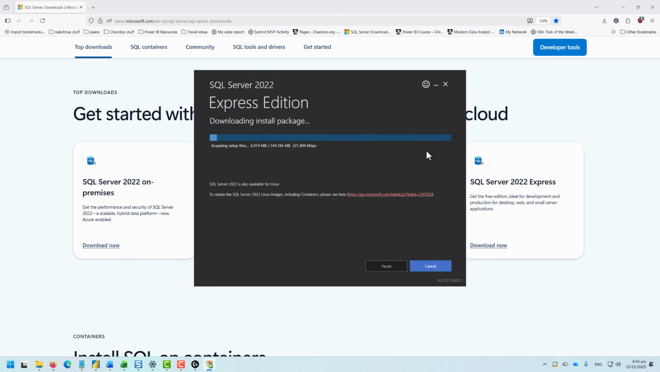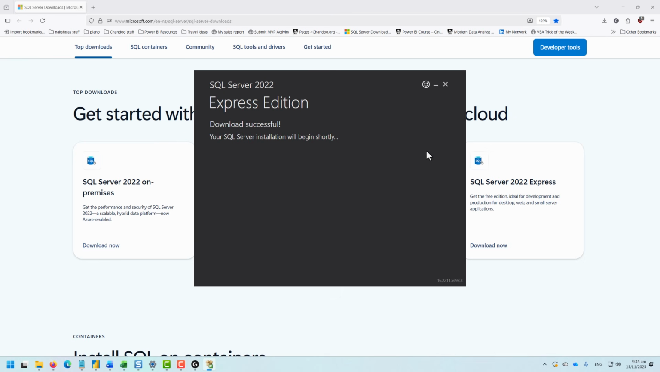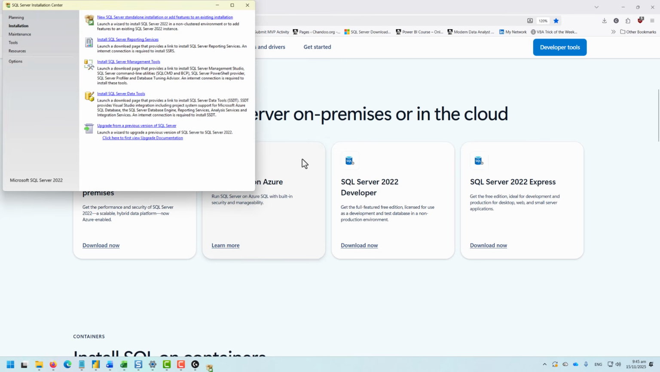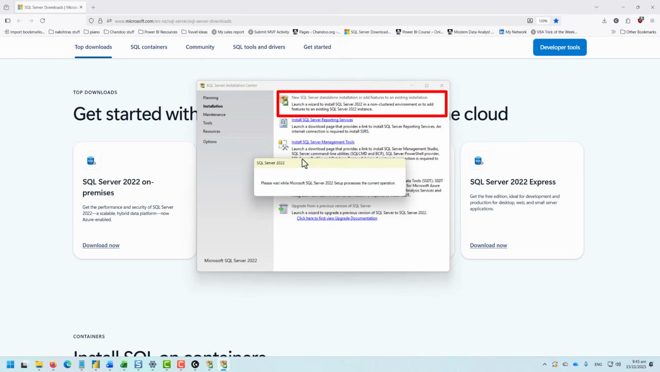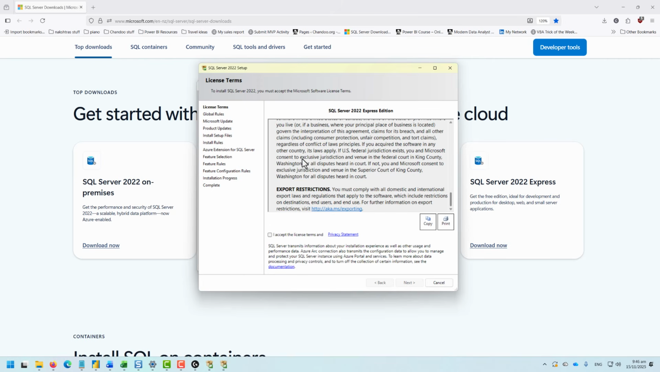When you click on install, it's going to start the download process for the SQL Server and eventually open up the installation center page where you can actually configure everything about the SQL Server on your computer. So we can select different things here. I would like to add a new SQL Server standalone installation or add features to existing installation. So that's the first one. Let's read through the whole thing here.